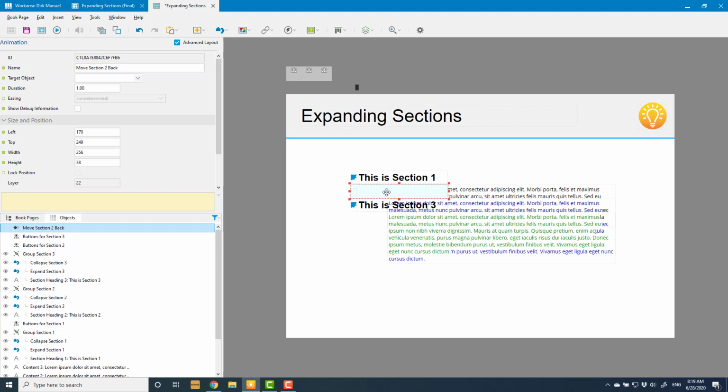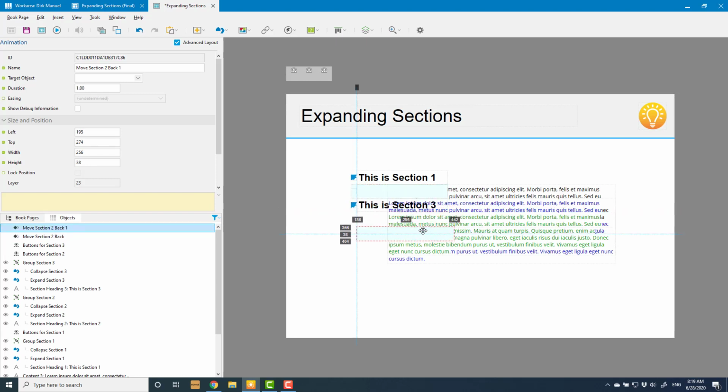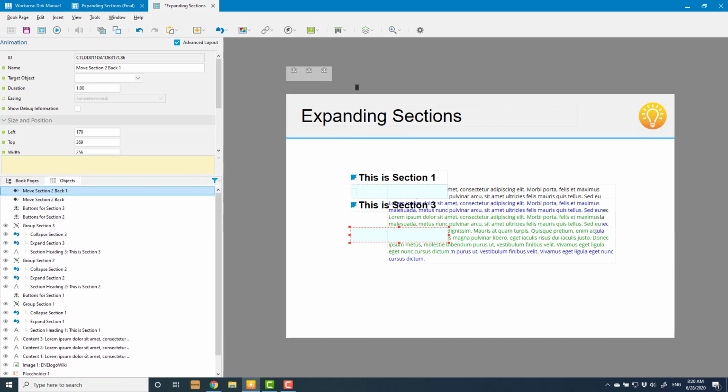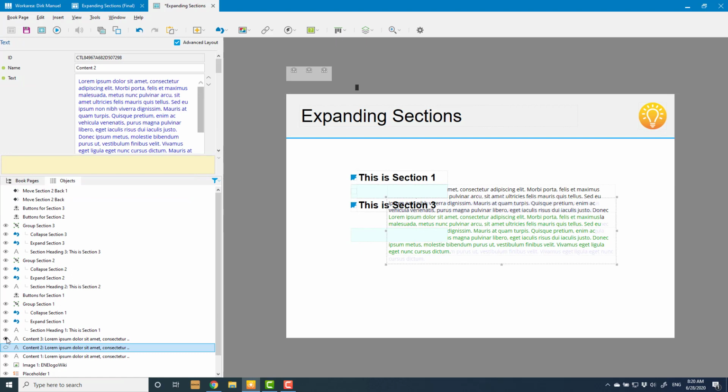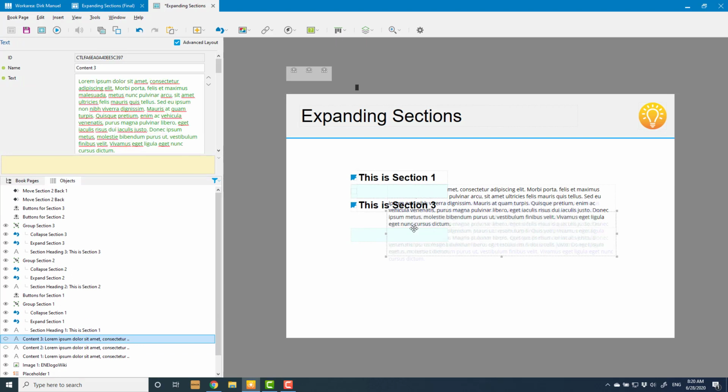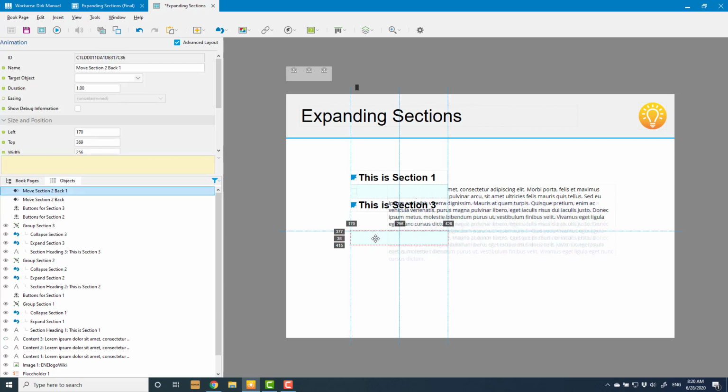Now, the next thing I want to do is I want to duplicate this, so I'm going to Control C, Control V, and I'm going to move this to the end of the section 1 texts. Now all these texts are on top of each other, so it's kind of difficult to see, but what I can do is I can just hide content 2 and content 3 for now, and I can see where this one ends. So now I can see that I need that to be pretty much about there. And I'm going to call this one move section 2 down.